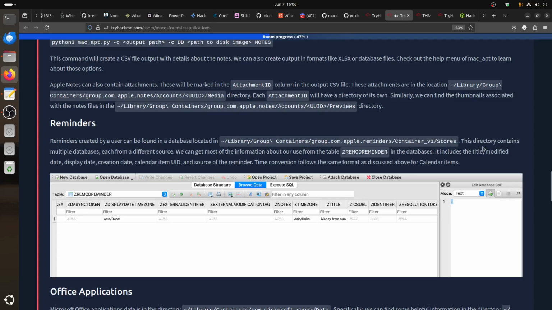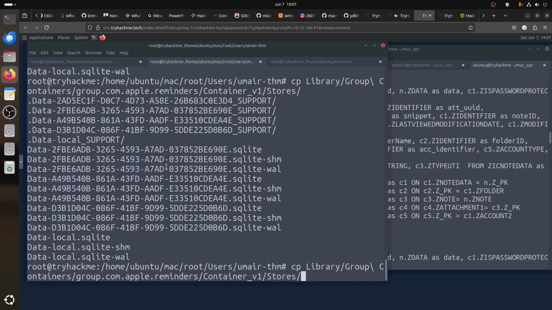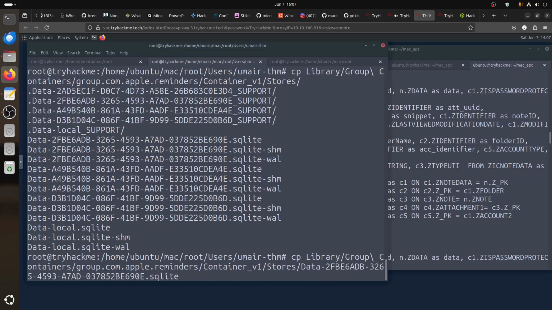Because it said the directory contains multiple databases, each from a different source, we can get most of the information about our user from the table. If I'm not mistaken, when I did this room, the information I couldn't find in this, I found somewhere in one of these things. Let's take that one. Data 2F. Let's do all of them. Don't forget the star.